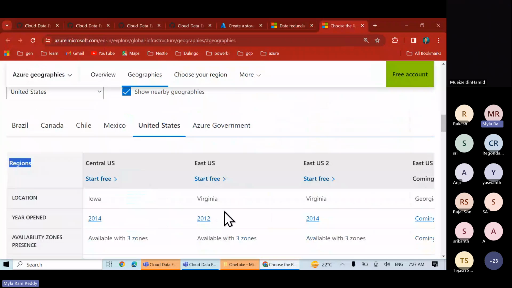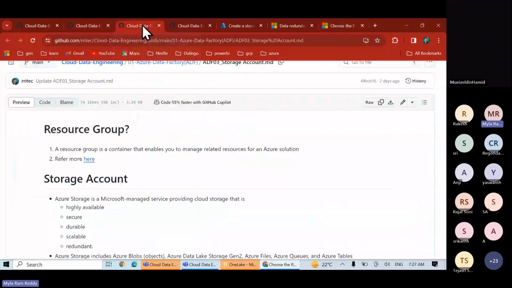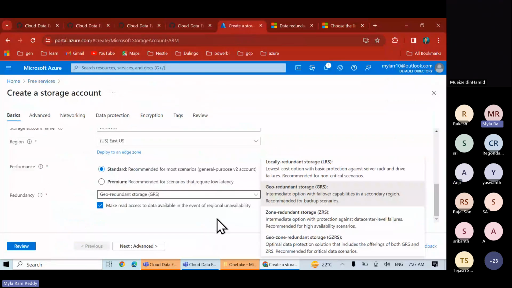Yes. Okay. Now I think with this point, I'm good with explaining these four options that are available.